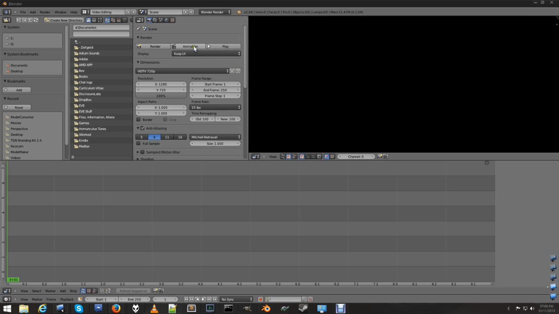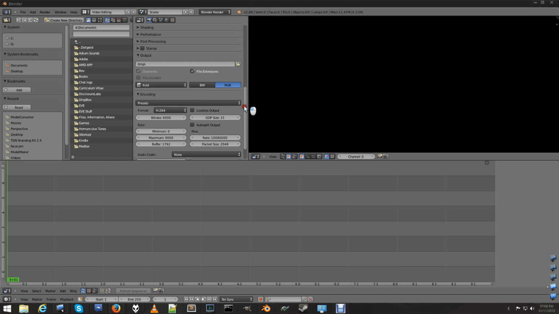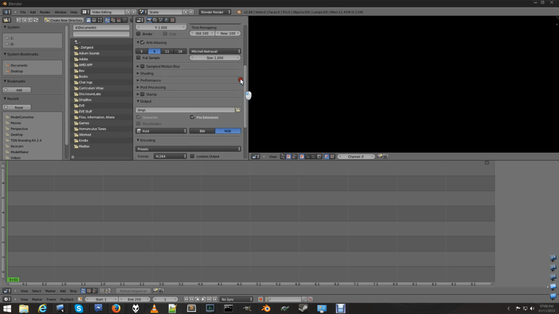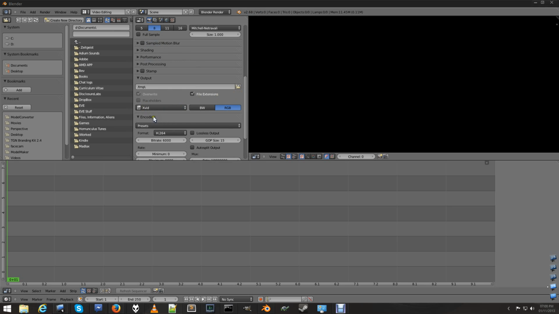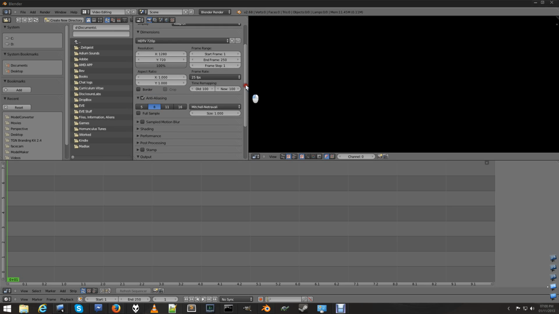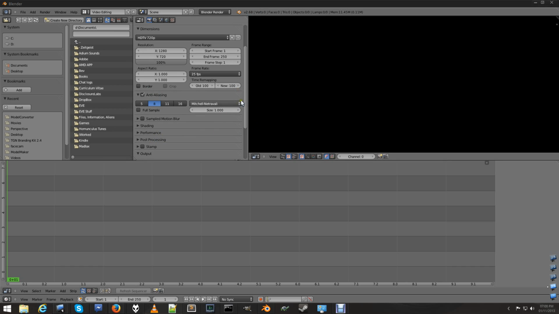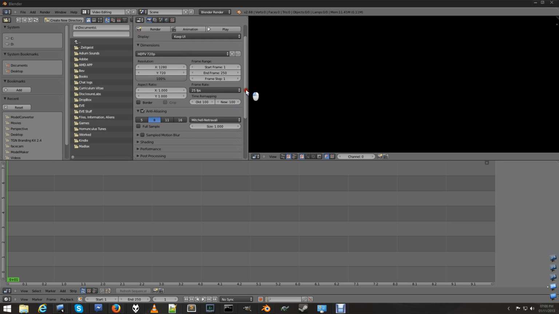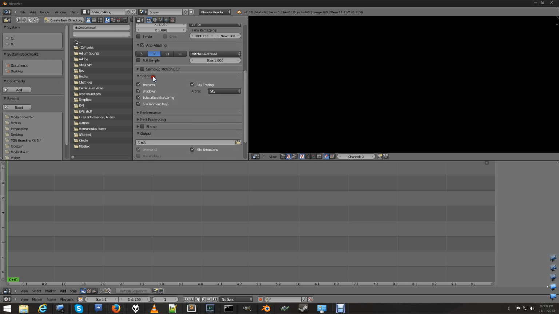But the moment you hit animation, you may notice that the rendering that you can see up there is going very slow for some reason. And this is because there are some other switches you can turn off. There are a few things that you really don't need. We are looking at shading, and we can turn off everything here: textures, texture shadows, subsurface scattering, environment map, and most importantly, ray tracing.